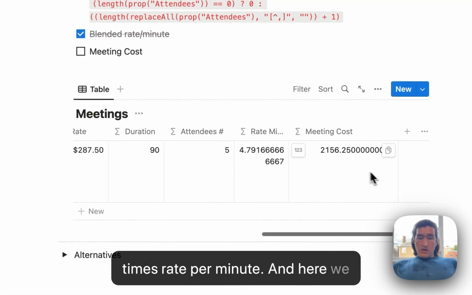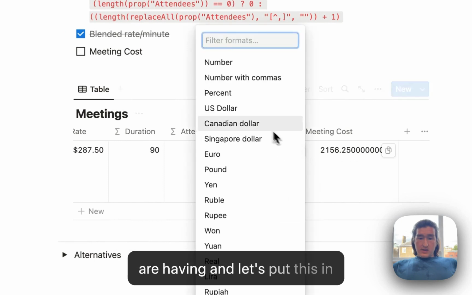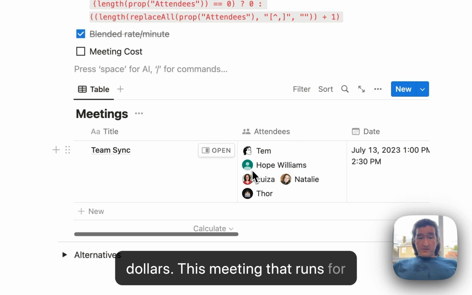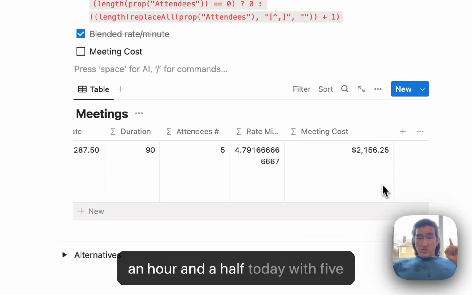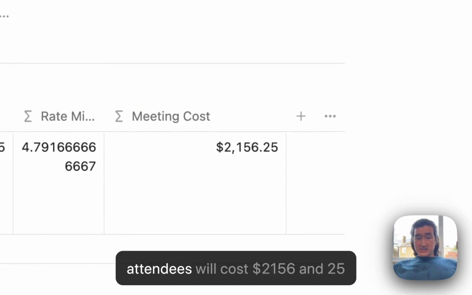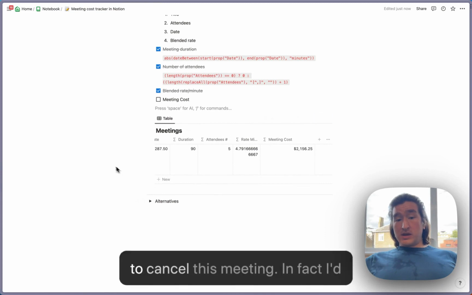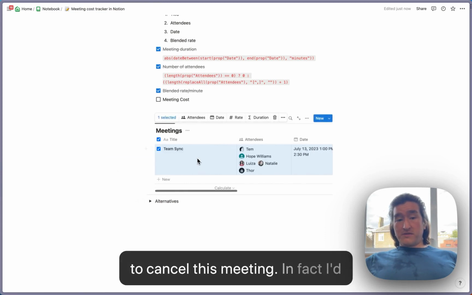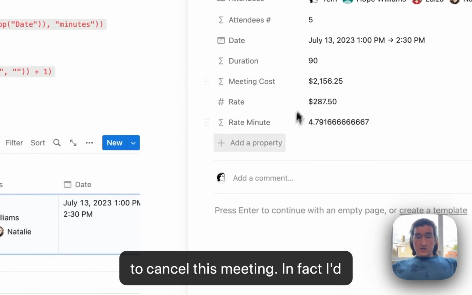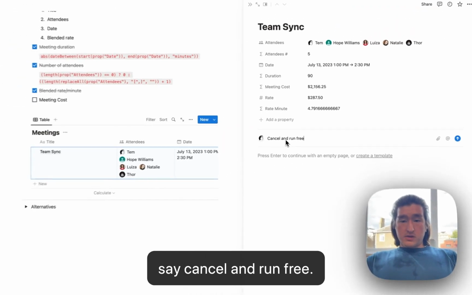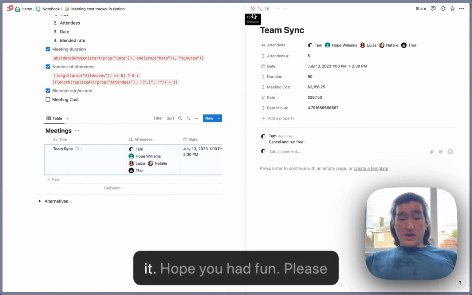And here we are, and let's put this into dollars: this meeting that runs for an hour and a half today with 5 attendees will cost $2,156.25. And that's no good. We gotta cancel this meeting. In fact, let's say cancel and run free. That's it.